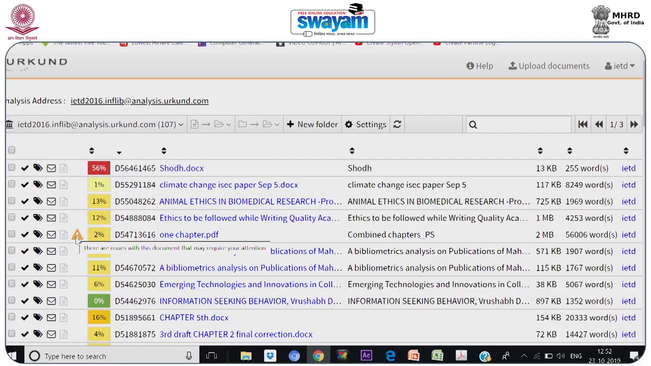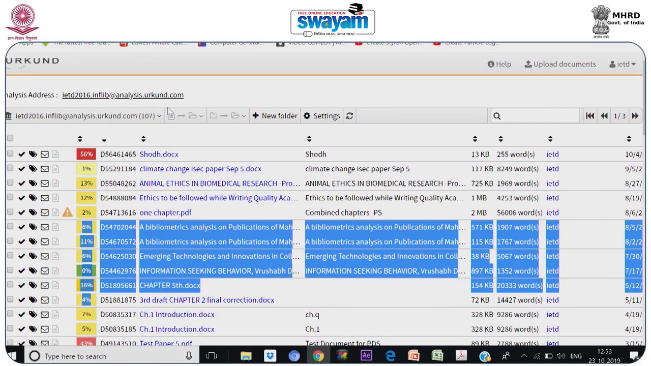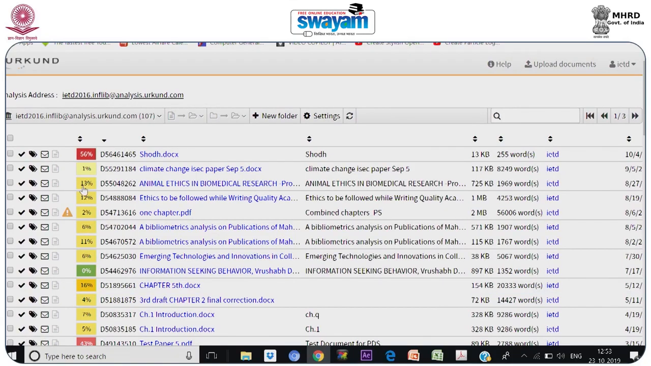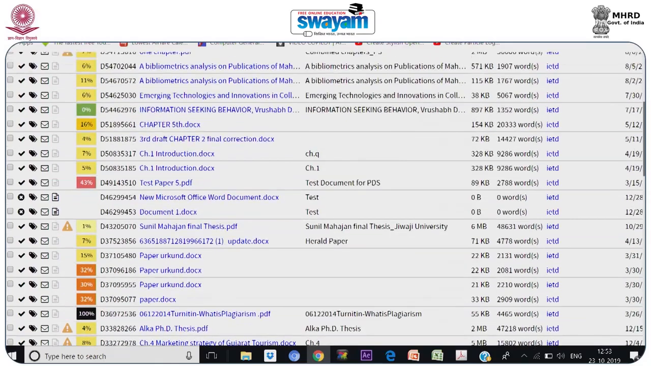Now let us see that 2-3 colors are there. Have you seen the green color here? Green shows that there is no plagiarism. It is 0%. So you don't need to worry about this document because nothing is copied in it. The other one you can see is light yellow, 1%. Coming again, the second document is light yellow, and the third document is a little darker, then coming to orange, then coming to the first document. If you look, we tried with something from Shodhganga, 45.